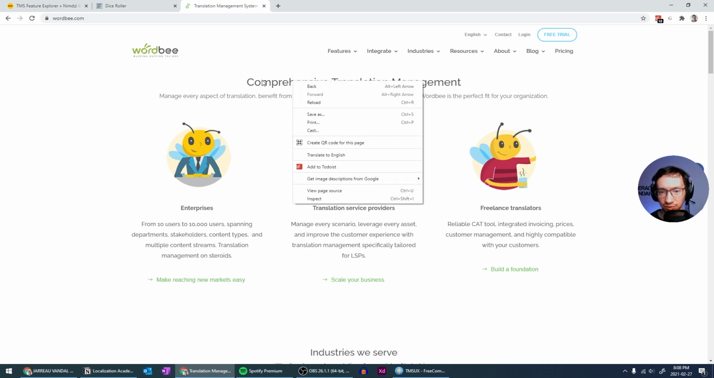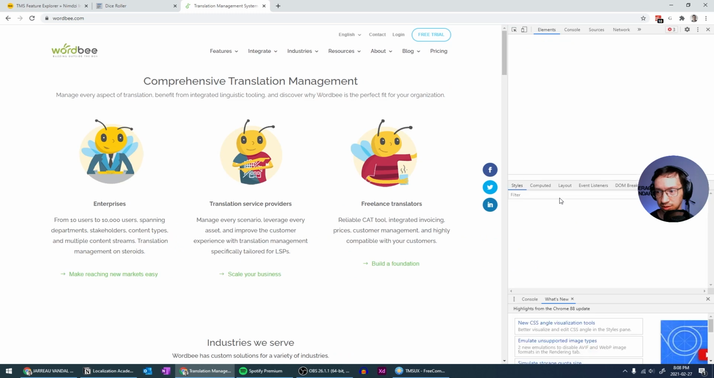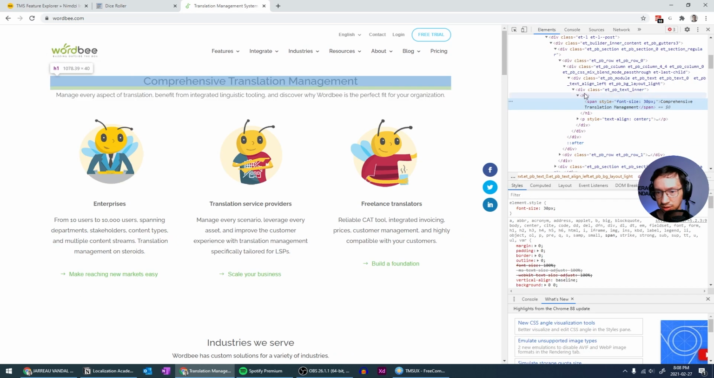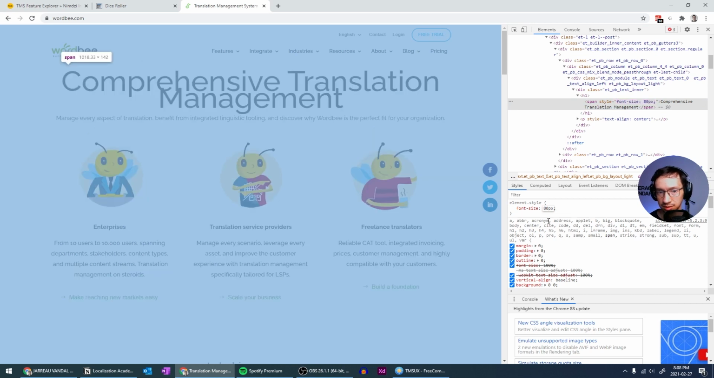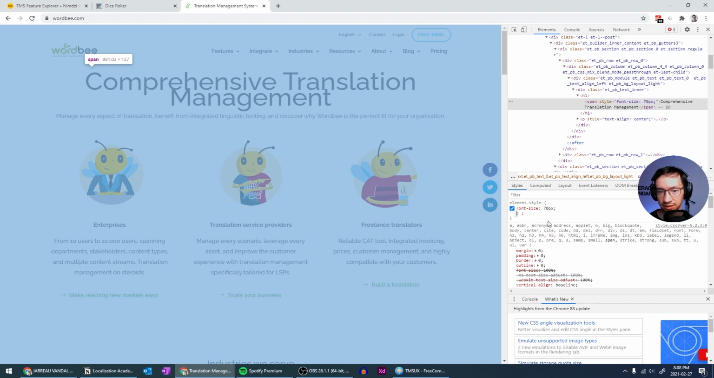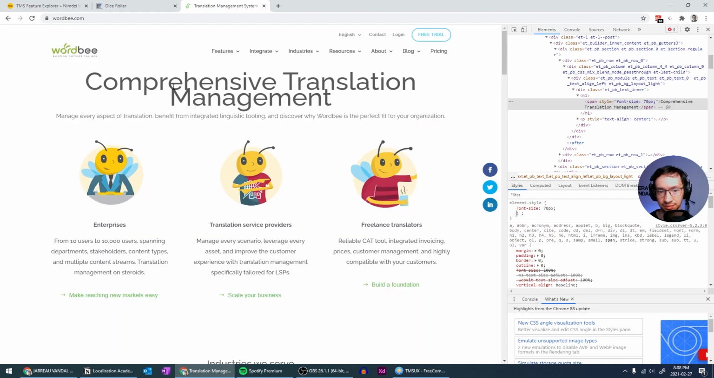This to me, even though it's like the main heading, is it H1? Should be H1. It is H1. It seems super tiny to me. Okay, this looks better. The only problem is the line height. Anyway, I'll put it back to how it was before.